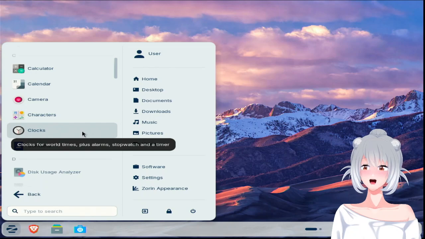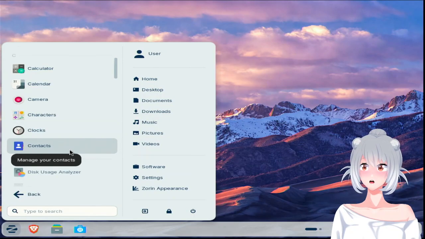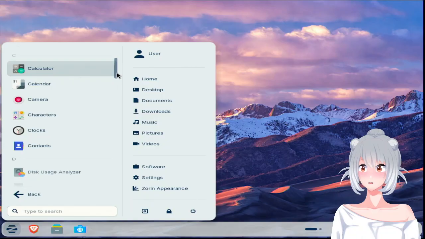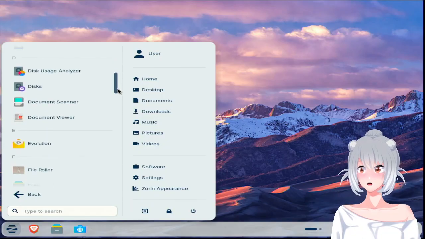Oh, it looks like a pretty robust clocks function. Clocks for world times, plus alarms, stopwatch, and a timer. Contacts, I never use that. Oh, disk usage analyzer. Just a simple application to tell you where all of your hard drive space is.